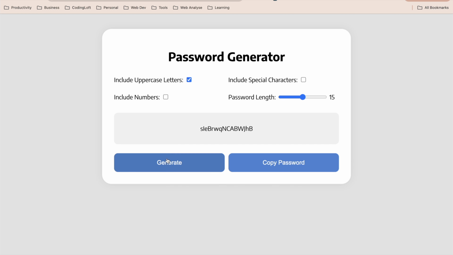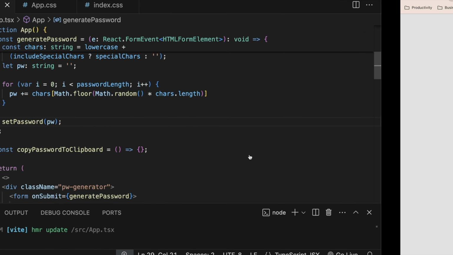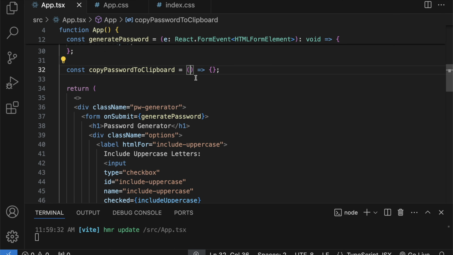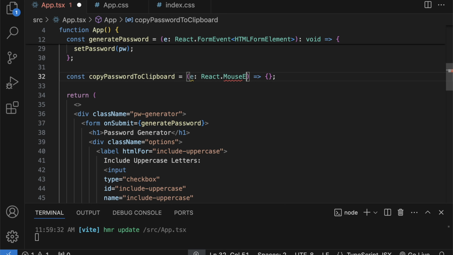Let's try it out. When we click the button, we can see the generated password in our password output field. Great, it works. Now the last part. Let's copy the password to the clipboard. For this, we have our function copyPasswordToClipboard. It takes an event parameter e of type React.MouseEvent HTMLButtonElement.